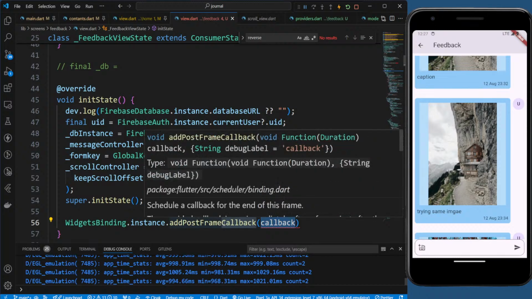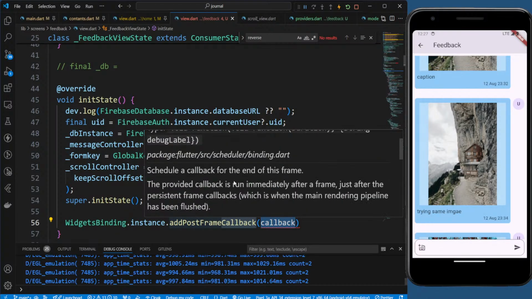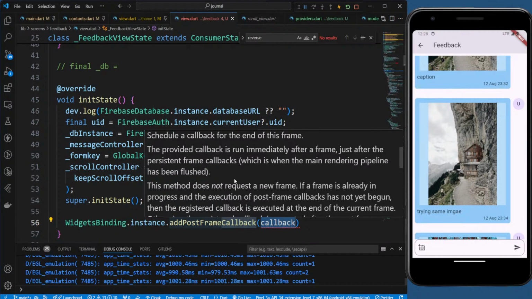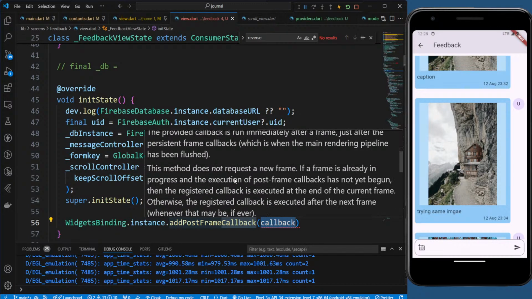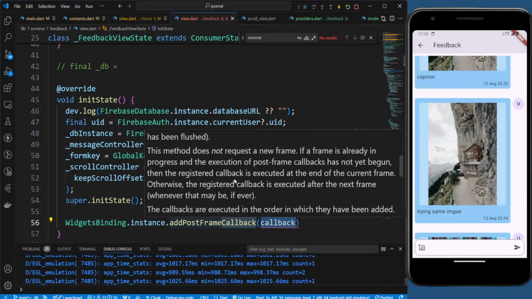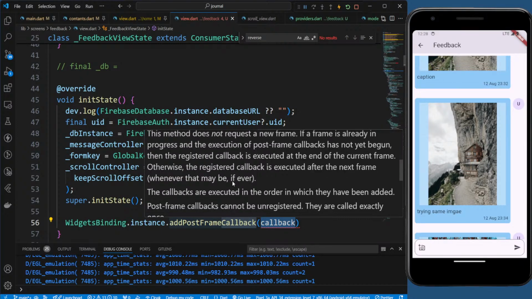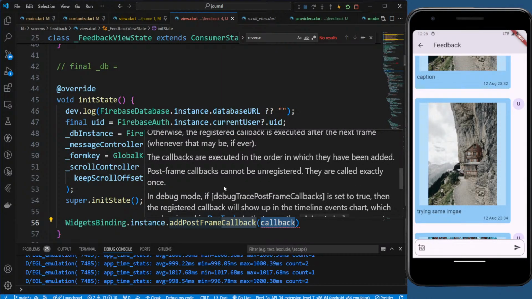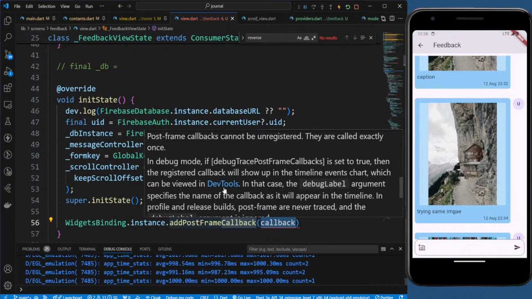Add post frame callback. Schedule a callback for the end of this frame. This callback is done immediately after a frame, just after the persistent frame callback, which is when the main rendering pipeline has been flushed. This method does not request a frame if a frame is already in progress and the execution of post frame callbacks has not yet begun. They execute in the order in which they have been added. Post frame callbacks cannot be unregistered. They are called exactly once.